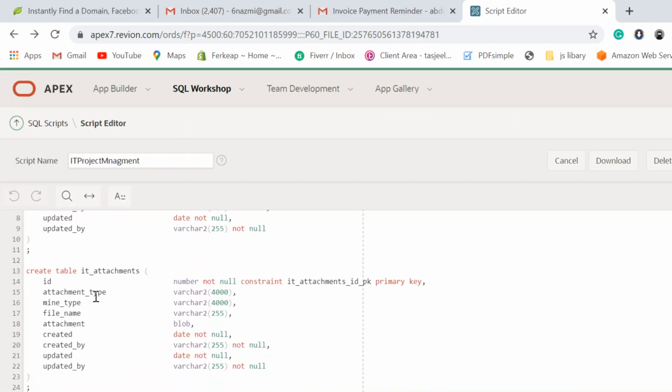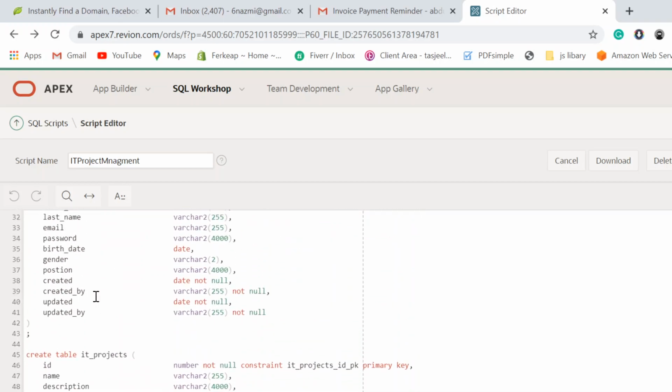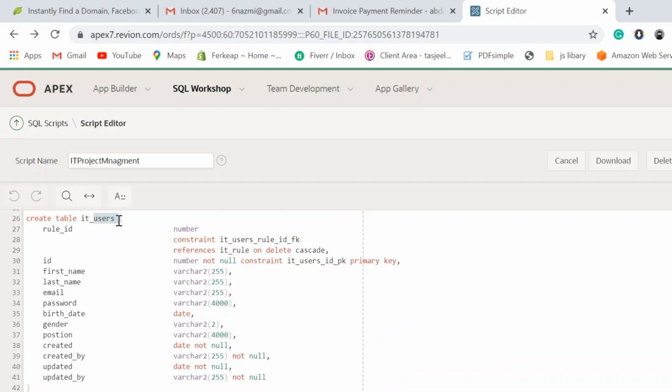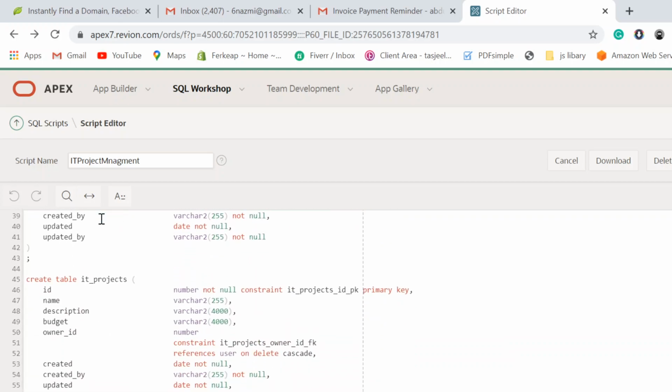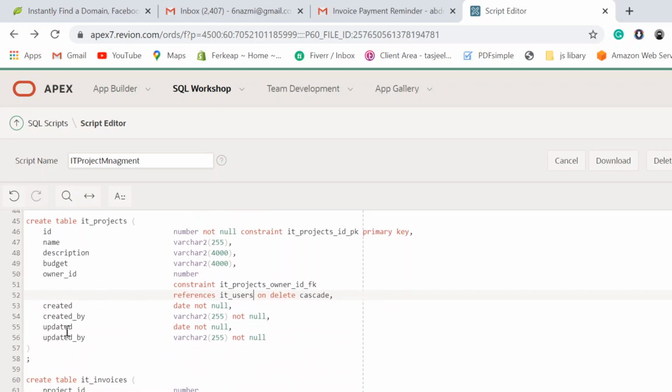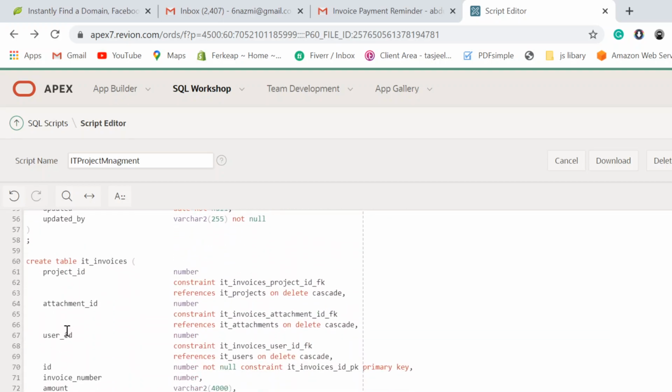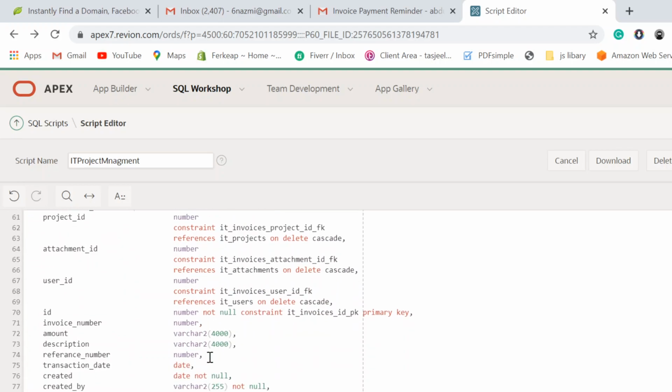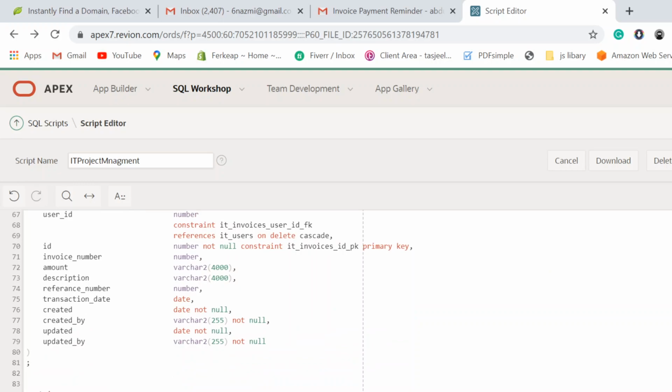Yeah, there's IT attachment users, and here we will put the users, not IT owners. So here in the description, not owner ID, it will be user ID in this table. IT projects, owner ID foreign key. Okay, we can keep it like this. On users, not in user, in IT users, and this is fine. For this invoice, attachment ID, users, it's fine. Okay, let's see.